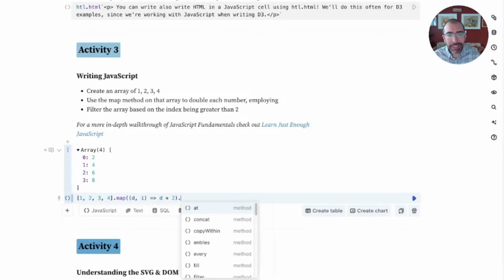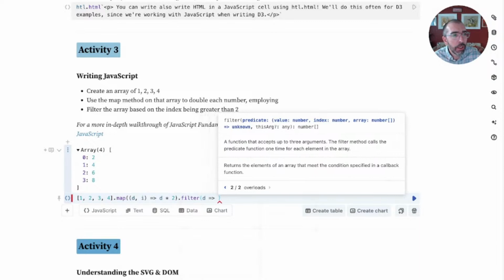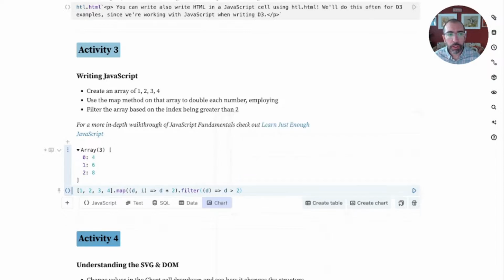So I can chain these methods, right? I can declare a map method, and right after that, declare a filter method, which is also going to work for my array. I'm going to use the value of d, and I'm going to say filter this array where d has to be greater than 2. Now, if I run this, my array just got smaller. It went from being an array of 4 elements to an array of 3, right? So I've got only the values of 4, 6, and 8 because the first value was 2 and d is then not greater than 2. So we filtered that out from the results.